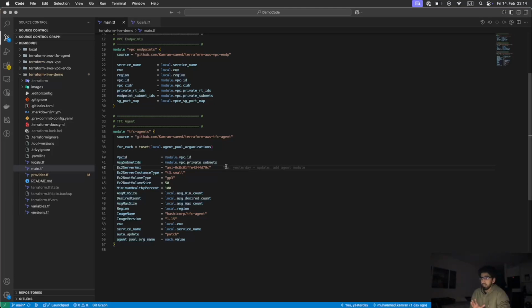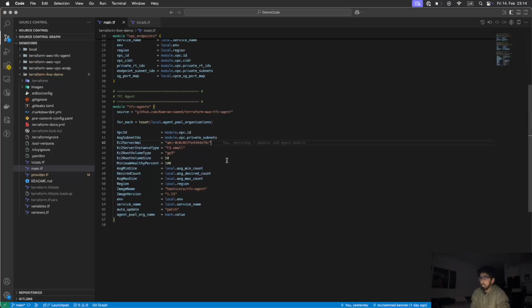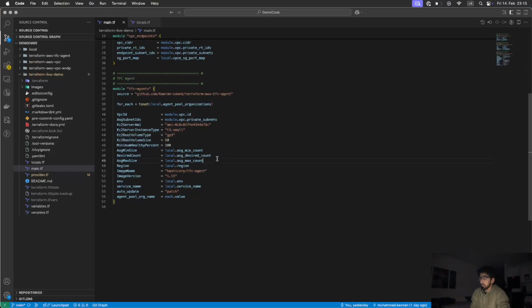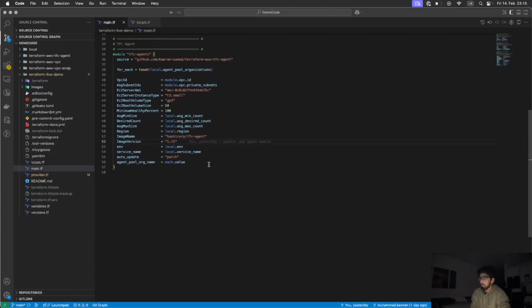So I'm just showing you that I'm using a custom baked AMI. You can also use an AMI which has already installed Docker and AWS CLI, right? So I'm passing the image ID, then the EC2 instance type, EBS volume types, and some ASG parameters. And this is the HashiCorp TFC image which I wanted to use. And this is the image version, some other environments.